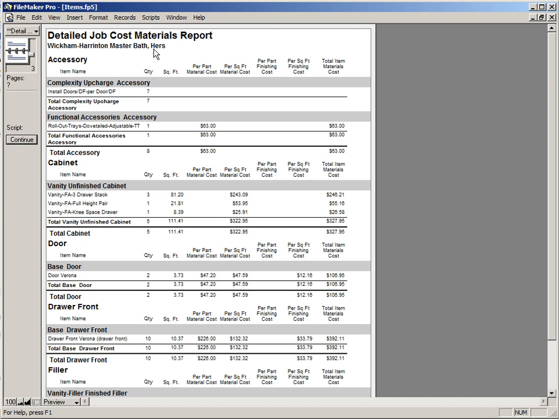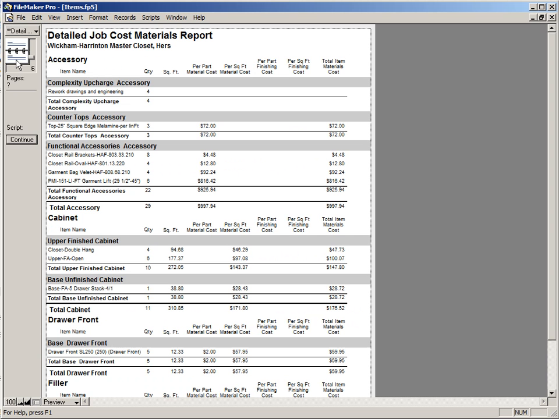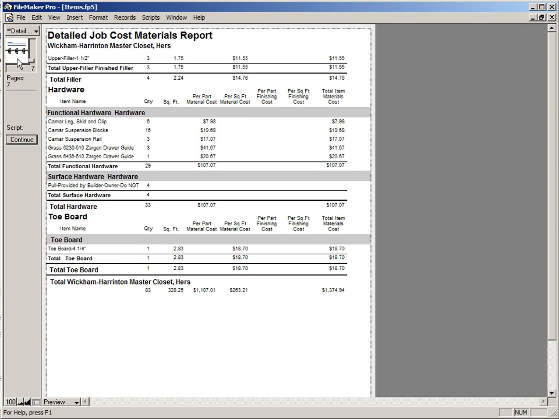And now we're in the master bath hers, and a duplicate of that, just the same information for the item specific to that room. And then if we skip through those pages, we'll come to the master closet hers, and again repeat all these items. And again, we're still on materials for this third room, and we can scroll through that. And then we have to continue.